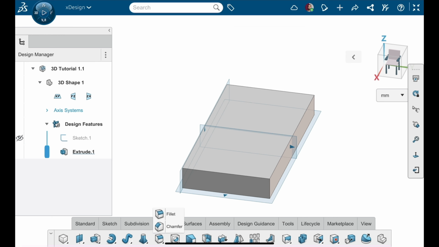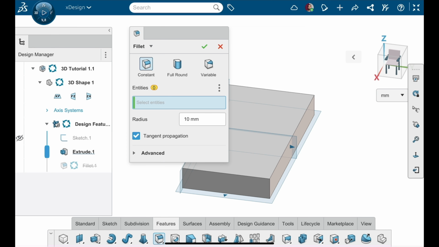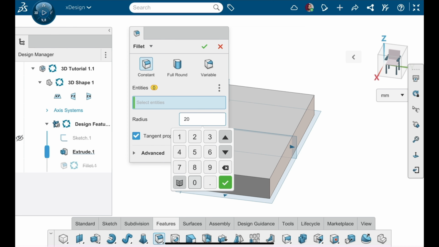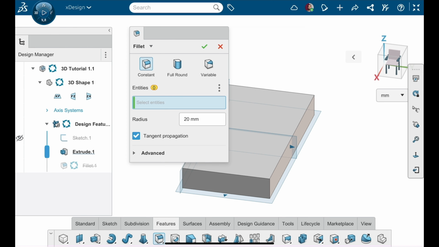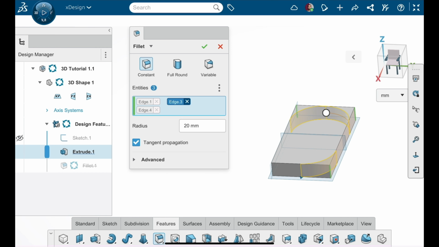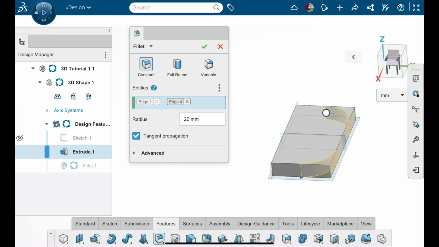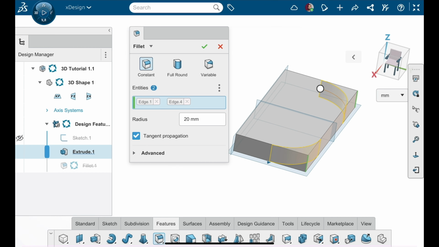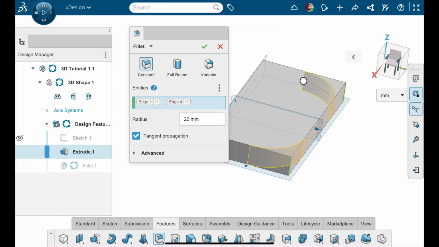Next, I'll give some fillet, which is 20 mm here. I could have zoomed, but I forgot to zoom. Anyways, now we have our two fillets.